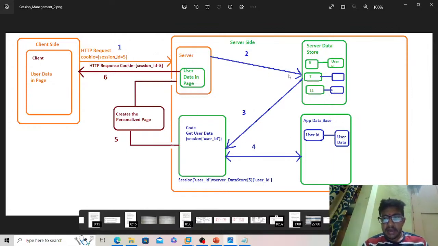This is the second server data store like this, and the request goes to the application code and communicates with the application database like this. The request goes to the personalized page, retrieves the data, and releases the response like this. Client and server side response like this.